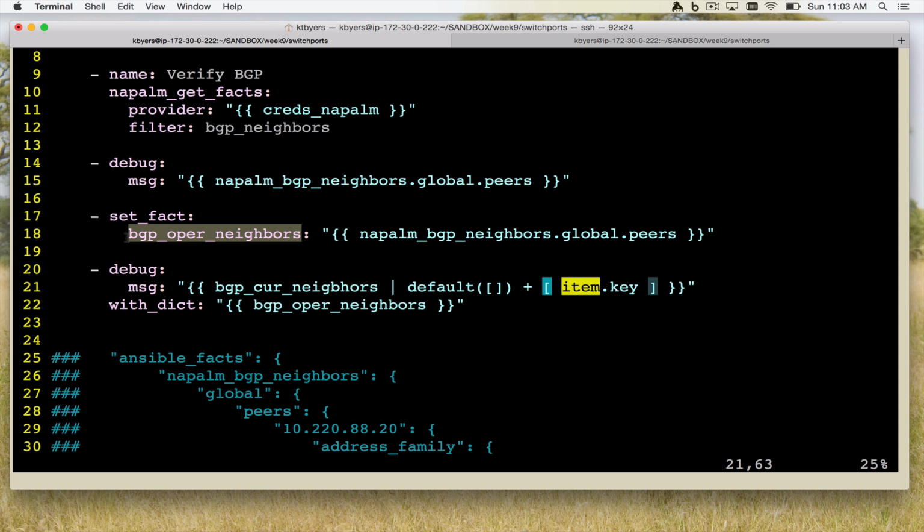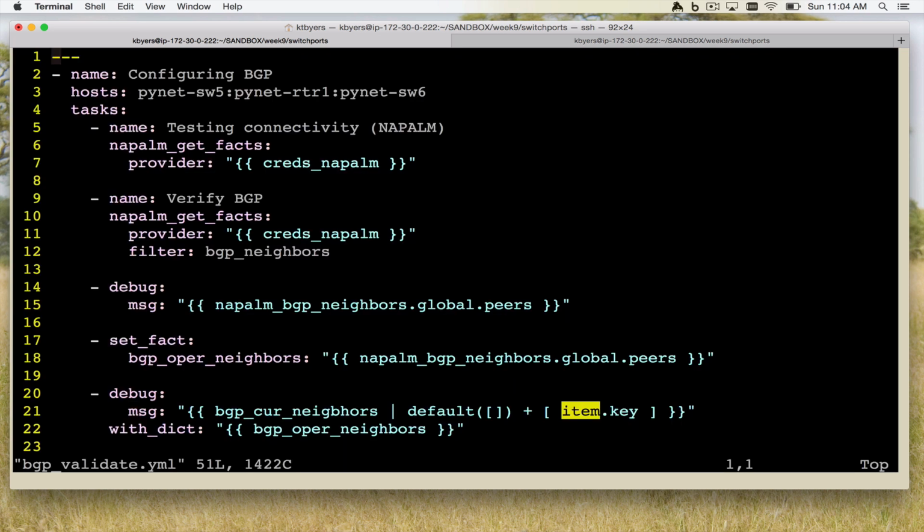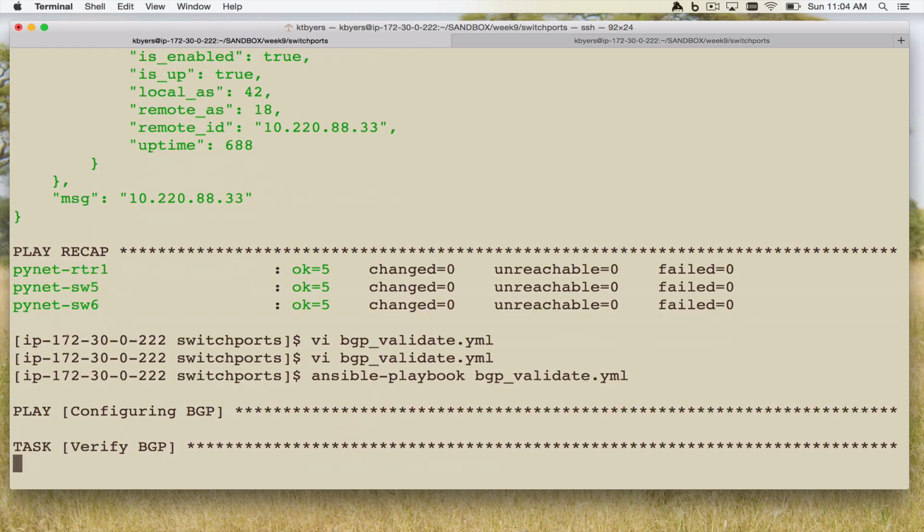There are several ways we could solve this. One of the ways we can solve this is by using this with dictionary, looping over them. Each time through, I'm going to basically be appending to a list. Here I just start out by making my list be a blank list, and then each time through, I add on to that list my new peer. So at the end of this, hopefully for each device, I should have all my peers. And I forgot to comment this out. So we'll go ahead and save that, run our playbook.